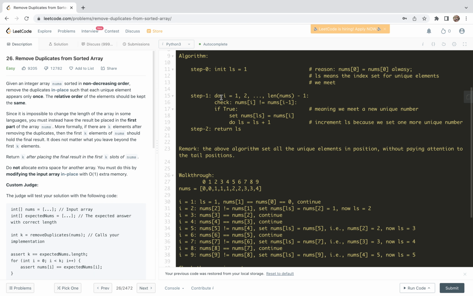Step 1 is for each i from 1, 2 up to n minus 1, where n is the length of nums. We check whether nums[i] equals its previous one, nums[i-1] or not. If this condition is true, in other words if they do not equal, it means that we meet a new unique number.